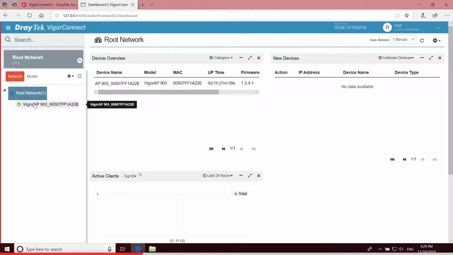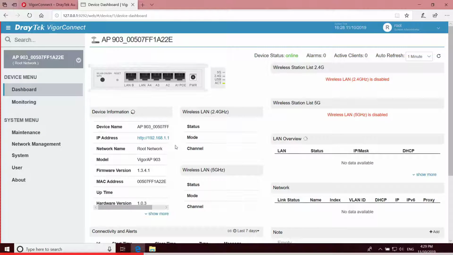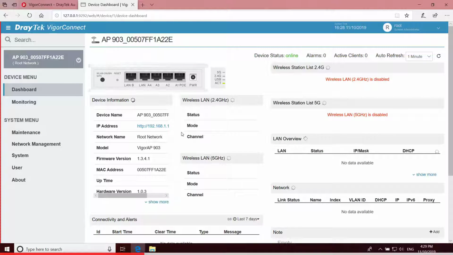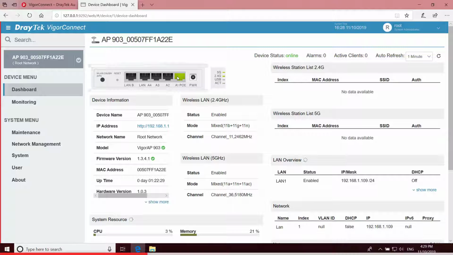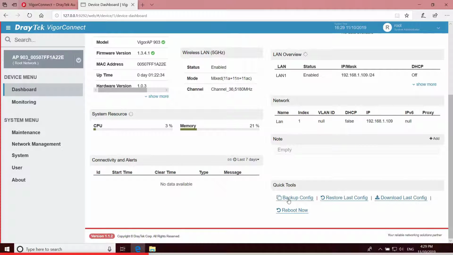Here we can select it and bring up its own dashboard page instead of the root network dashboard. This will give us lots of information about the AP status, such as the device name, IP address, the model, firmware version, and MAC address. It'll also show us which ports are active. And down the bottom here we can back up or restore configurations, download the latest config or reboot the AP.